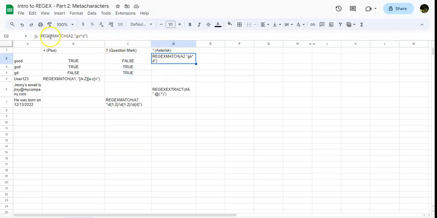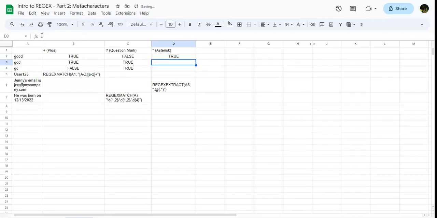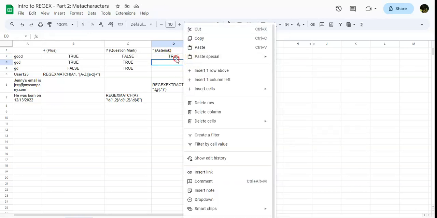All right, now let's try the asterisk. Remember, the asterisk means 0 or more. So this one's obviously much broader. So all of these should be true, because they fall under the 0 or more parameters that we've established here.